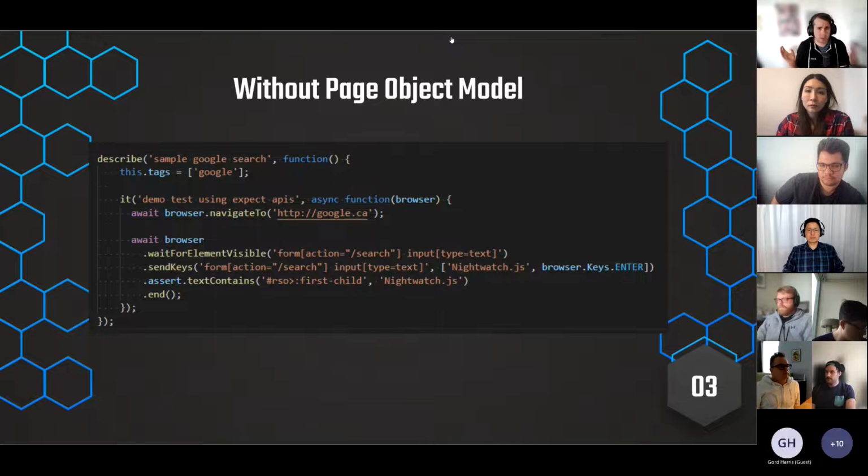So here's an example. I'm using Nightwatch.js here. It's a web browser framework. You don't really need to know too much about it. The main thing is just showing that in this test, we're doing everything hard-coded. Google.ca, we're going and finding a form with an action. We're sending keys to that. We're sending the enter key, and we're asserting that there's an element called this with the text value that we're looking for.